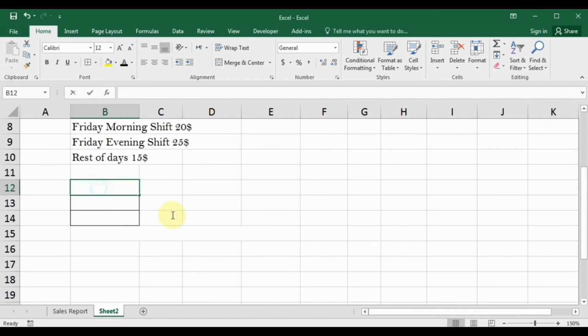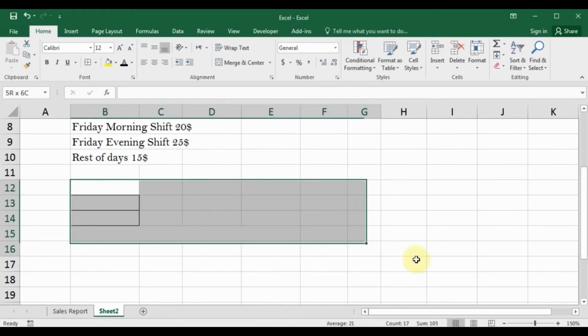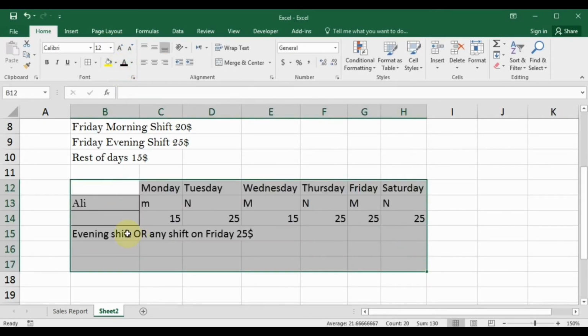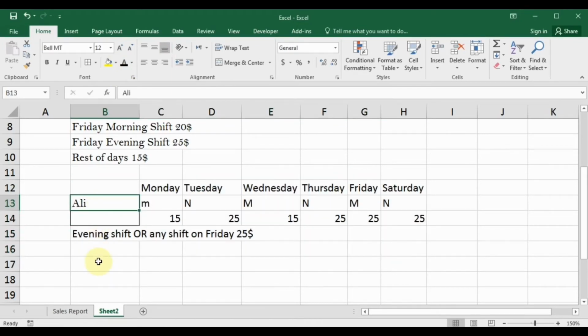I have created it already here. Okay, I will just show you. For example, now here in this situation, just an easy statement I have created. If it is evening shift or any shift on Friday, then you will be paid $25.